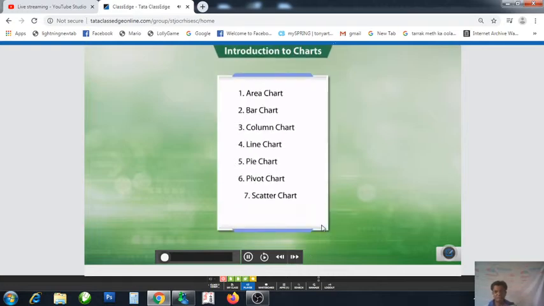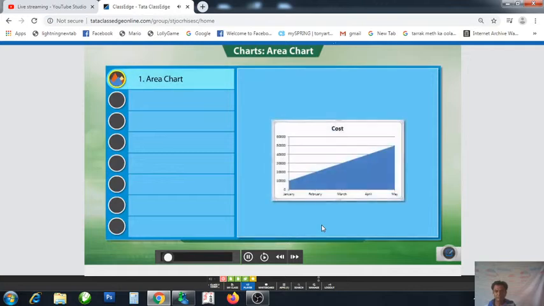The charting feature in Excel is extremely flexible and powerful and allows you to create a wide range of charts from the worksheet data. Area charts are used to illustrate the extent of change between two or more data points. Let's learn how to create an area chart.